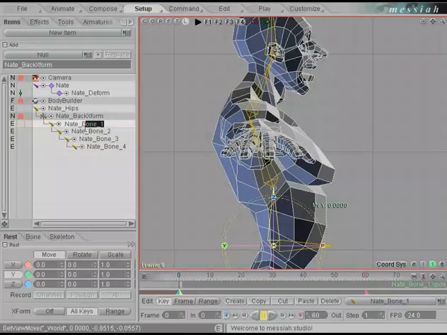Double click on the first bone. We'll call that one back 1. The next bone, back 2. Next bone is neck. And then the last bone in the chain here is head.